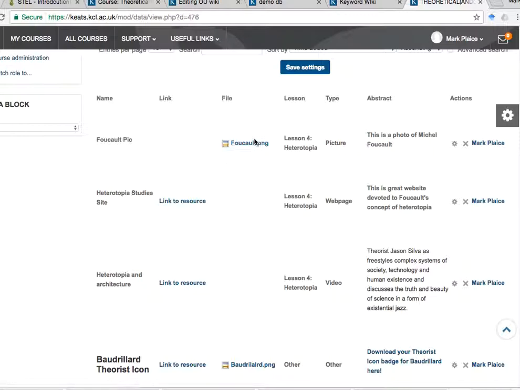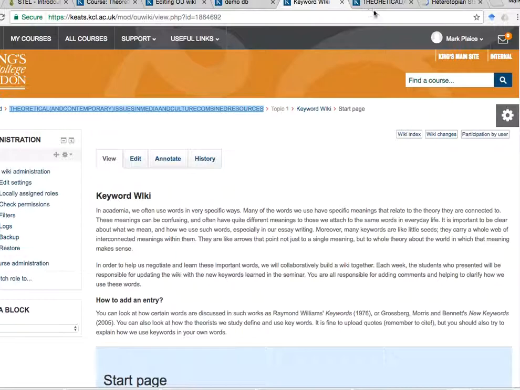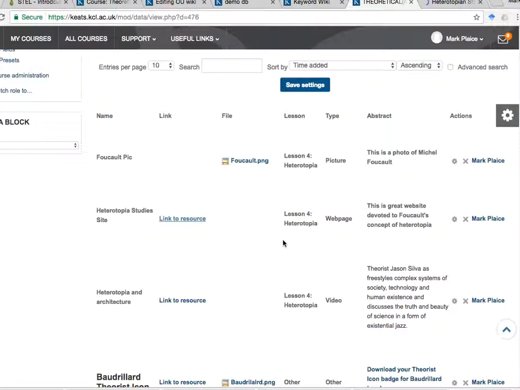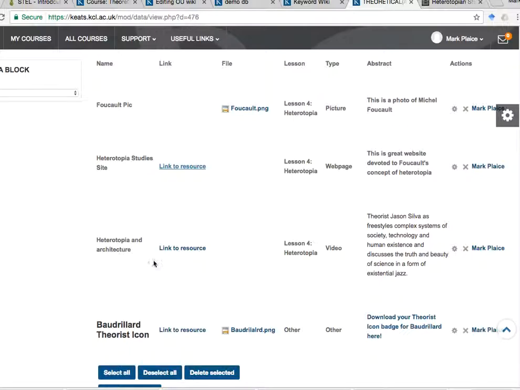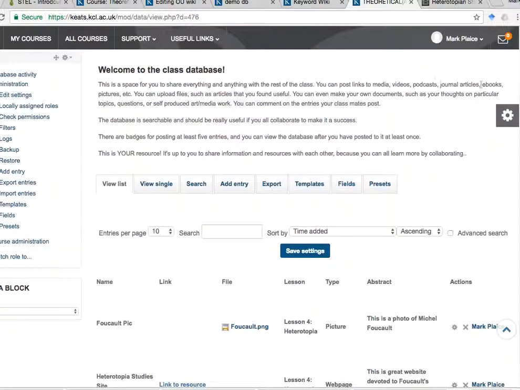And as you can see, students can download a file. They can press a link here. So here, Heterotopia Study Site. They can press a link. It will open in a new window, hopefully, at some point. And so this makes a very usable way for students to share bibliographical information like resources such as pictures or articles, and also links to good sites. So this is very useful for collaborative study.